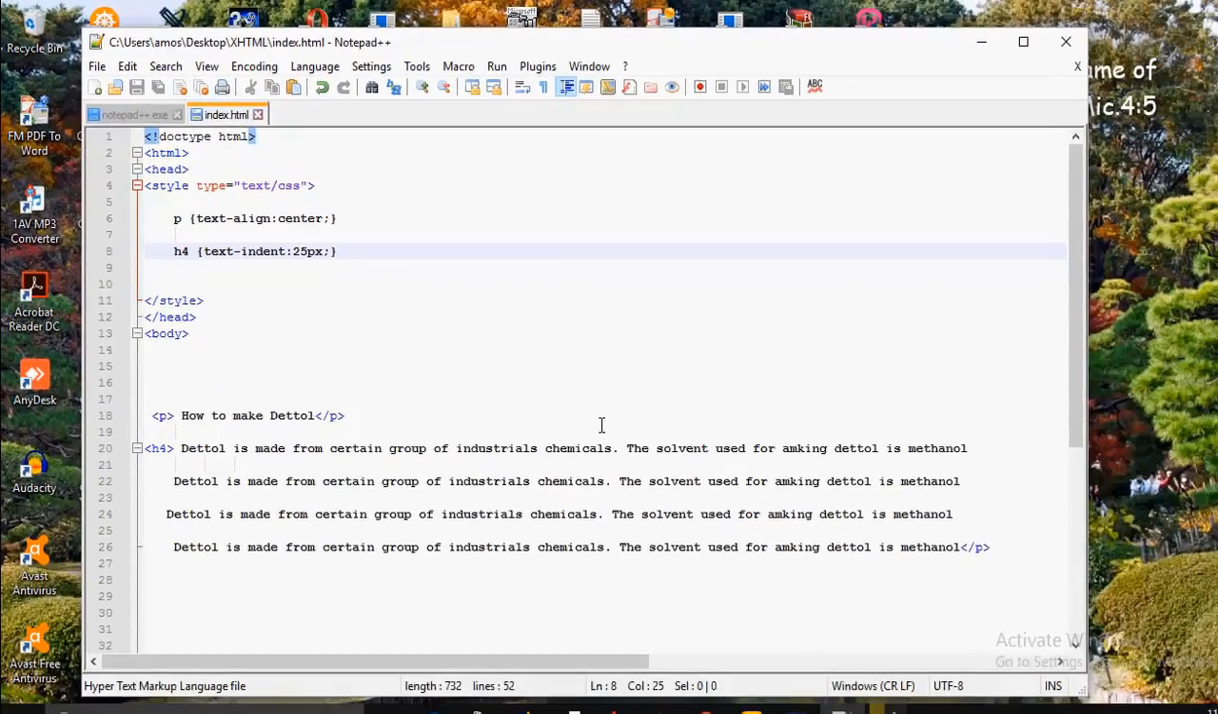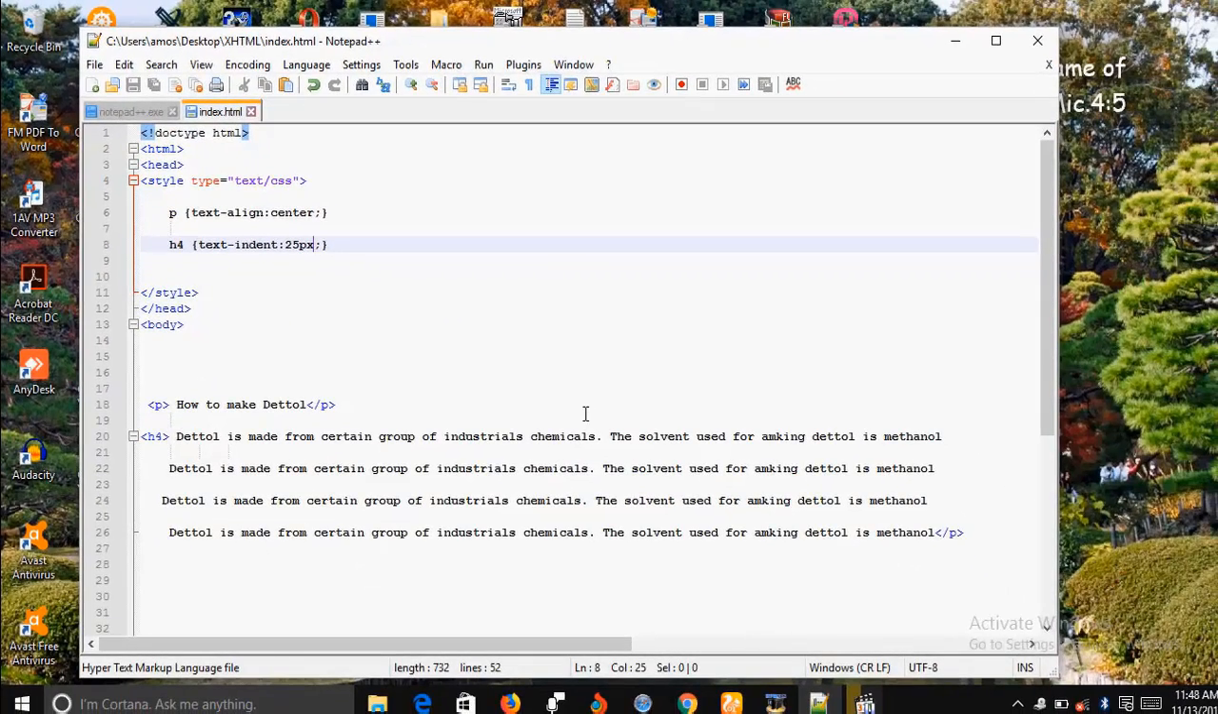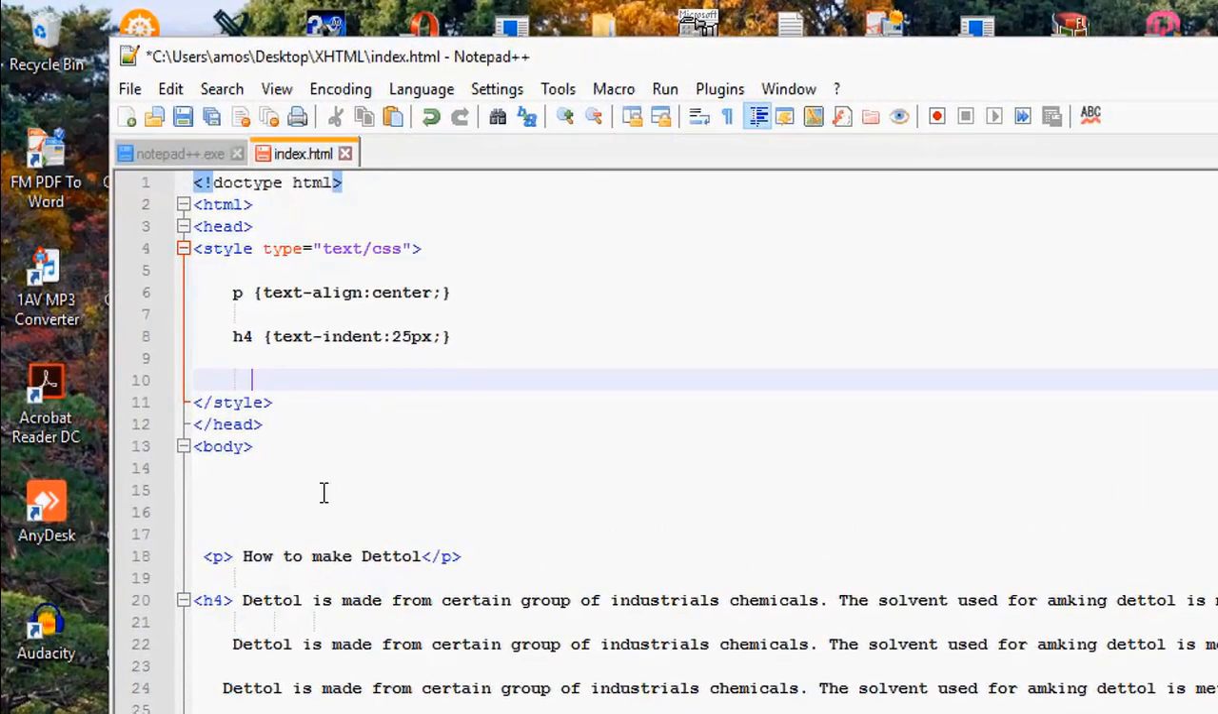The next thing we'll do now is how we can change the background color of our web page. Now, to change the background color of your web page, you come to the CSS section here. You include this tag here that will effect the change on the body.